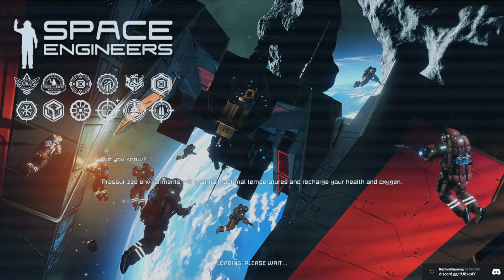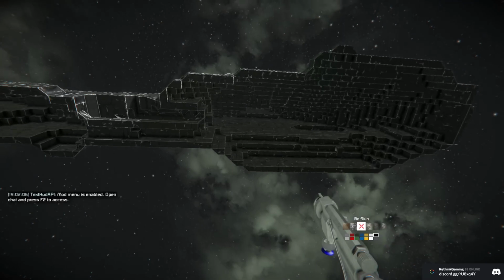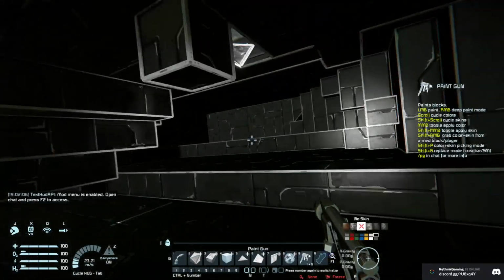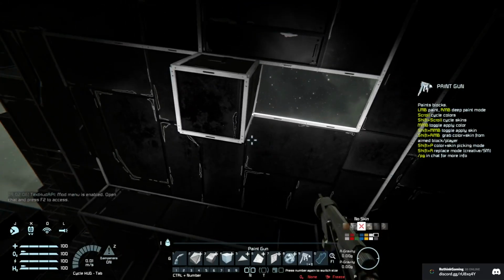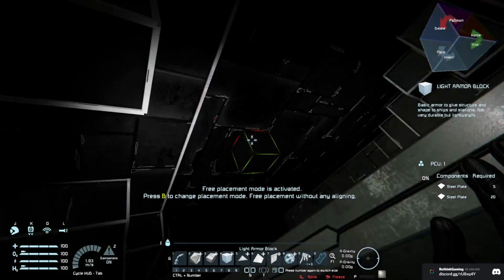Again, should load fast because there's hardly anything in the world. And there, all the gray is gone. I've got an empty shell of a ship. Everywhere that the paint gun couldn't reach just got deleted. Oh, and you see I missed a block or two there. Easy fix. Right, close that back up.